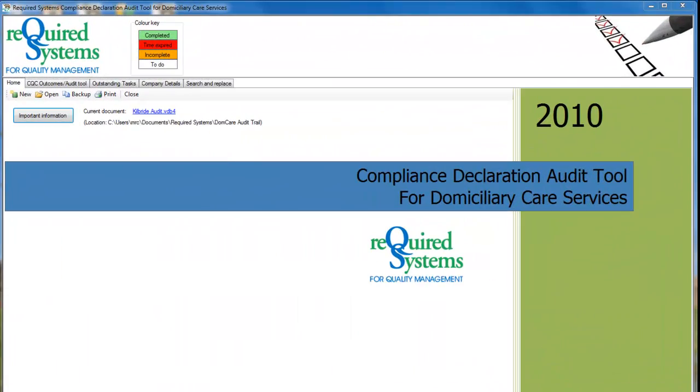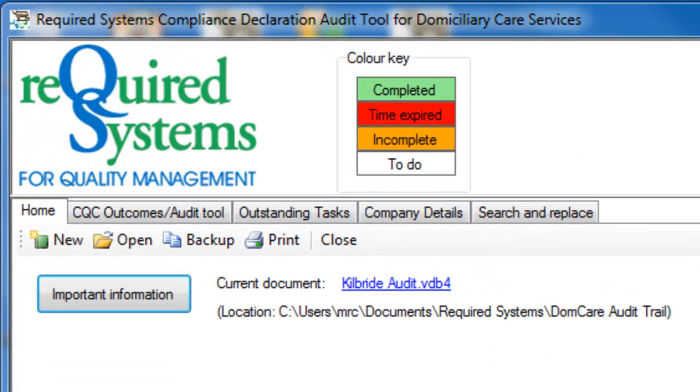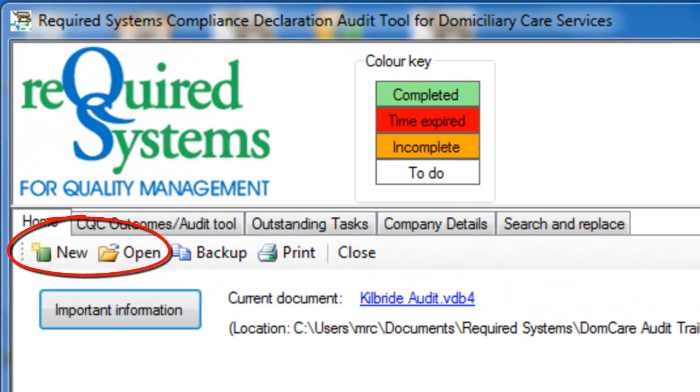Once you've purchased the software from the Required Systems website and installed it on your computer, this is the screen you'll see when you first open up the software. Depending on which version of the software you have bought, you will either have the software for a single audit or for multiple audits. If you have bought the version for multiple audits, you'll have the New and Open buttons in the top corner of the screen here.